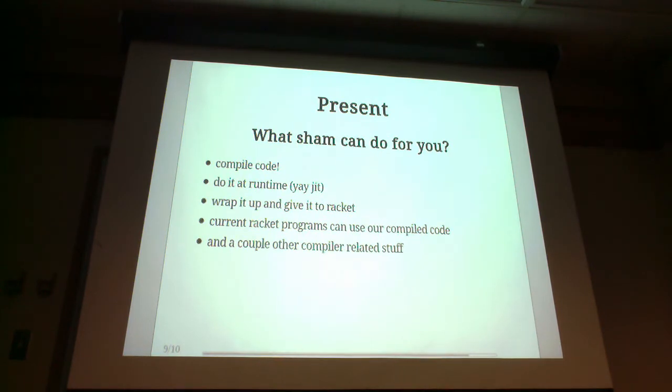And you saw one arrow, right? So it's sort of like when you compile it, it can wrap it up and give it to Racket. And you can use your Racket programs to use the compiled code that you compiled specifically by yourself using LLVM, but not directly LLVM, because you're using the sham, which gives you some abstractions, kind of makes it easier. And it also gives you a couple other compiler-related stuff, like optimizations, like vectorization, loop hoisting, all this stuff.